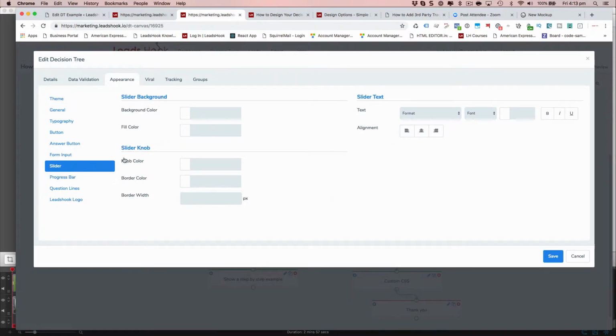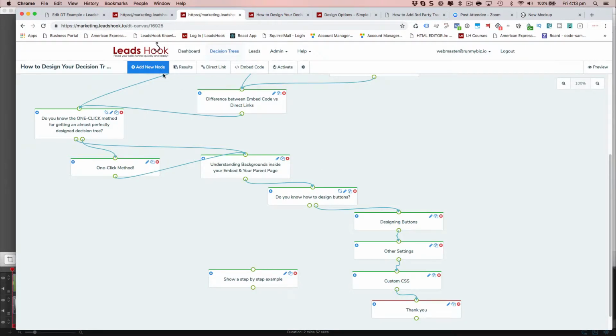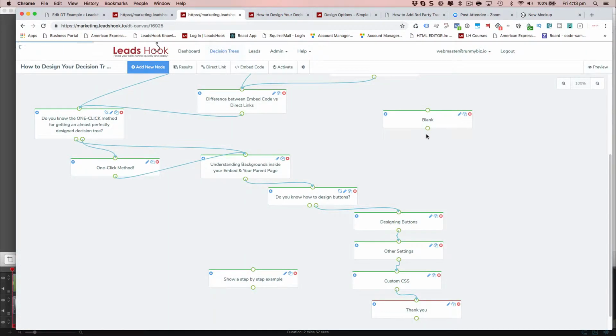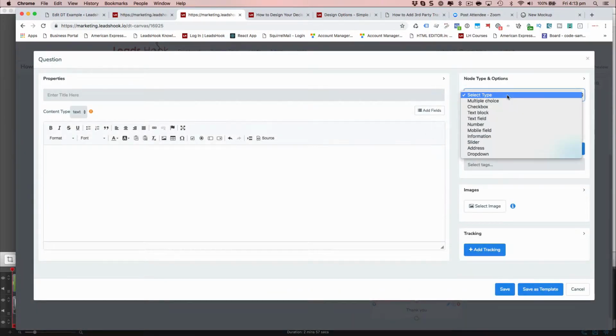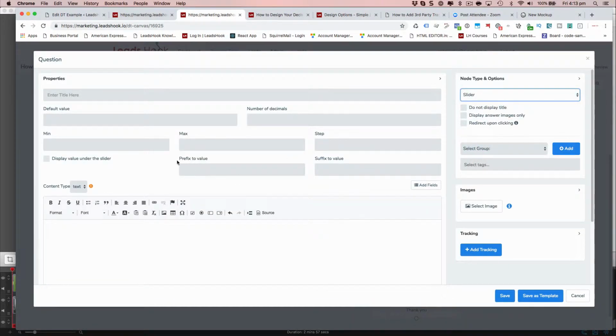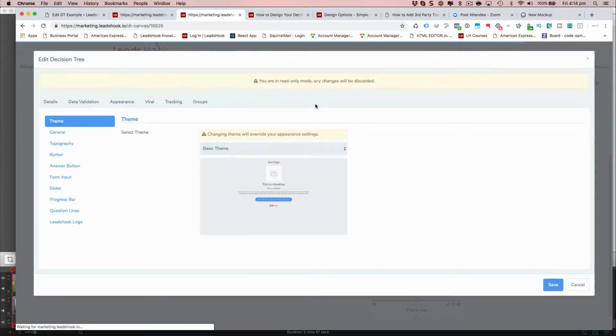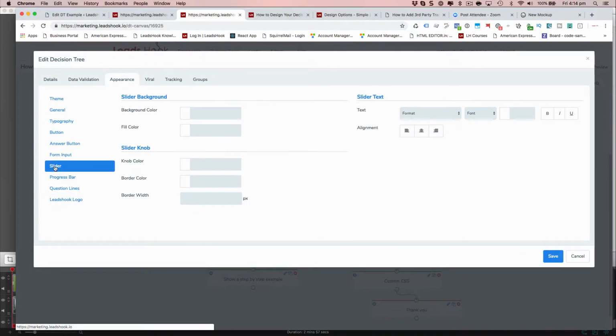So that's the slider node that we have, which I'm going to show you. I just go add and question answer. Type is slider. That's this one here, where you set up your sliders, and the design settings for the sliders is controlled through here. And that way, all your sliders will look the same to give it a consistency of the look and feel, which is right over here.